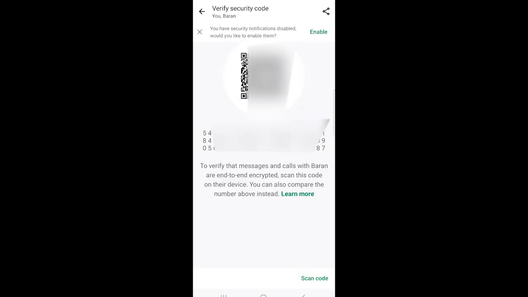So when you click on end-to-end encryption for individual chat, you see message on top. You have security notification disabled. Would you like to enable them? So click on enable. You see some code on your screen. If you want, you can use this code.